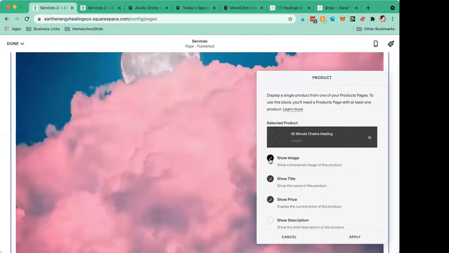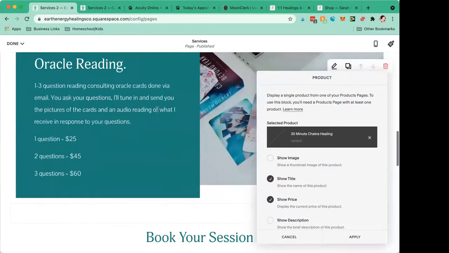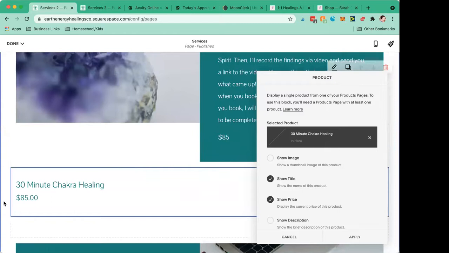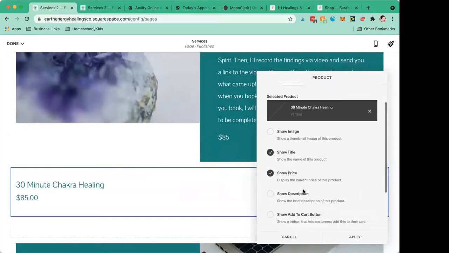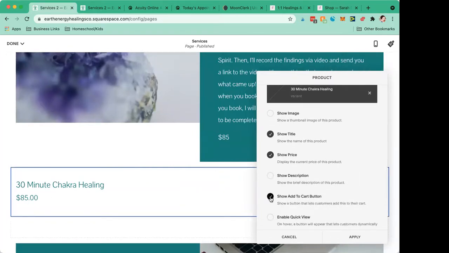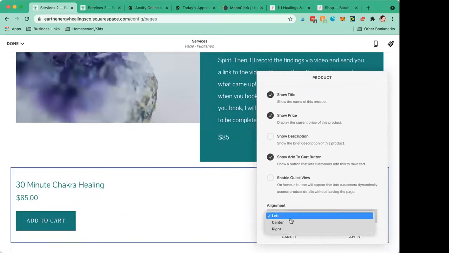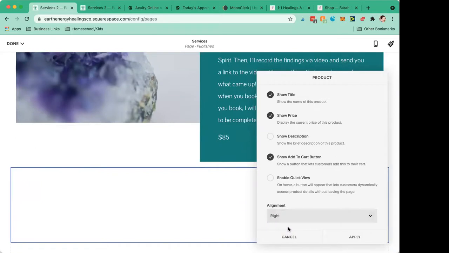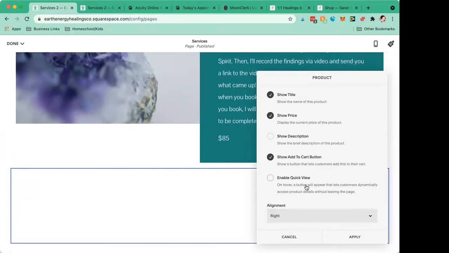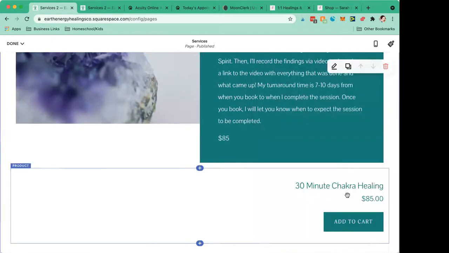We're going to not show the image because that takes up too much space. And so here we go. Here's our 30-minute chakra session. Go to add to cart. There you go. And then alignment, we're going to go to right alignment so it matches this. And then go to apply. There you go. They can book right there. How nice is that?